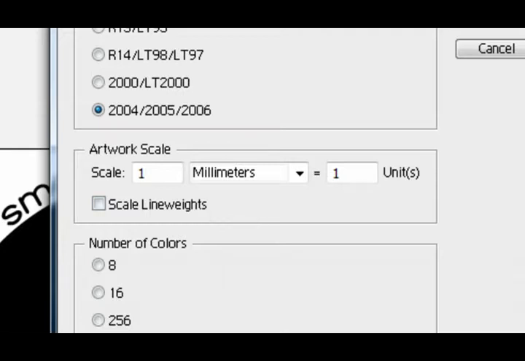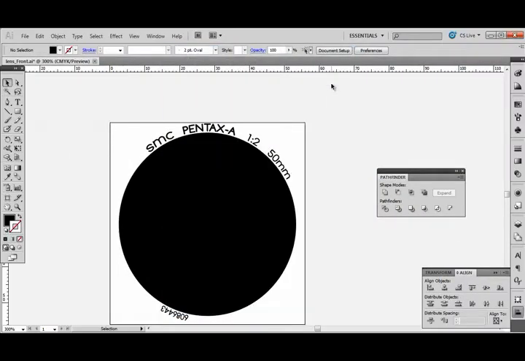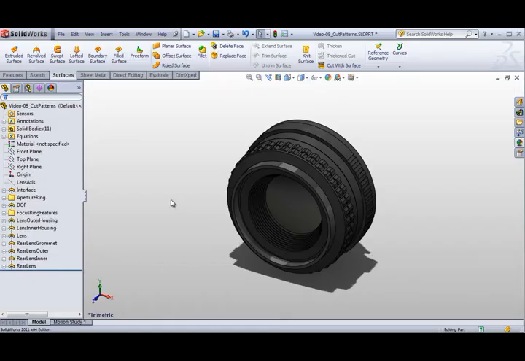We notice that this document is set to millimeters, so I want for my artwork scale to be 1 millimeter per unit. If these rulers had been set to inches, then I would want to make sure that this scale is set to 1 inch per unit. Okay? And once we do that, you can click OK, and then we'll go back to SOLIDWORKS. Now, with our Illustrator files duly saved, we are back to SOLIDWORKS.